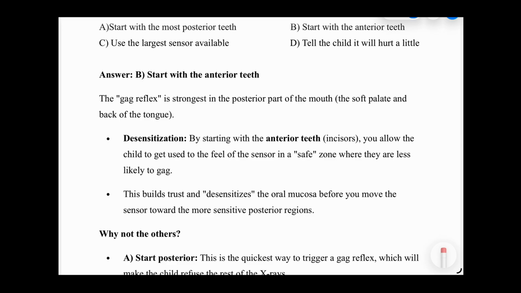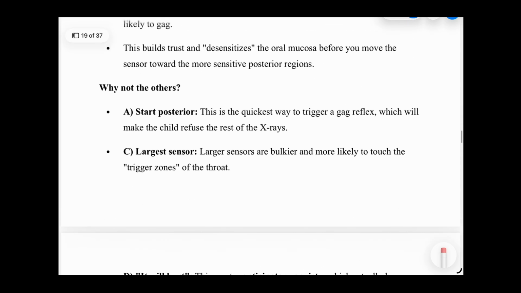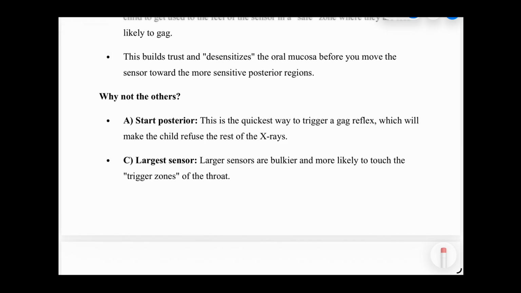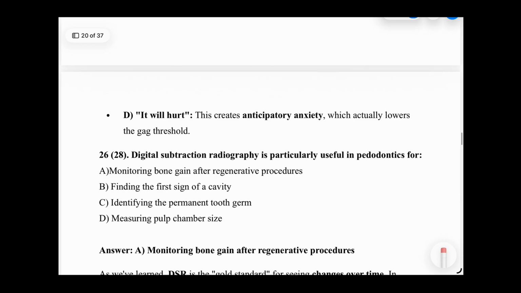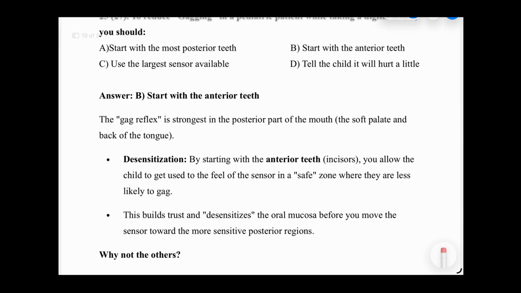This builds trust and desensitizes the oral mucosa before you move the sensor towards the more sensitive posterior regions. Let's see why not the others. Starting with the most posterior teeth is the quickest way to trigger a gag reflex, which will make the child refuse the rest of the X-rays. Then option C, largest sensor. Largest sensors are bulkier and more likely to touch the trigger zones of the throat. So cancel. Then option D, it will hurt. This creates anticipatory anxiety, which actually lowers the gag threshold. So that's why option B, start with the anterior teeth, is the correct answer.